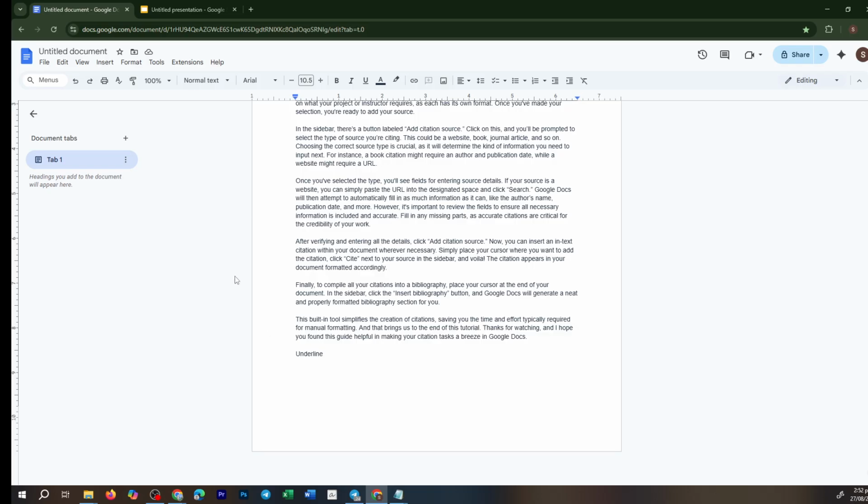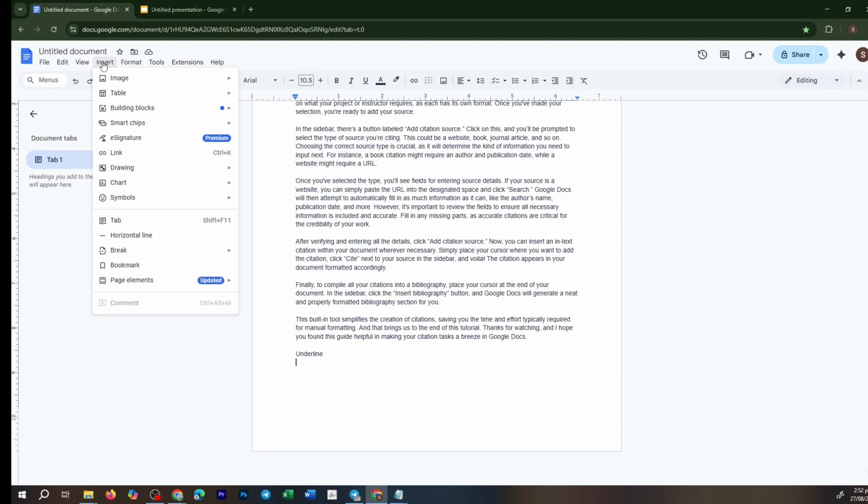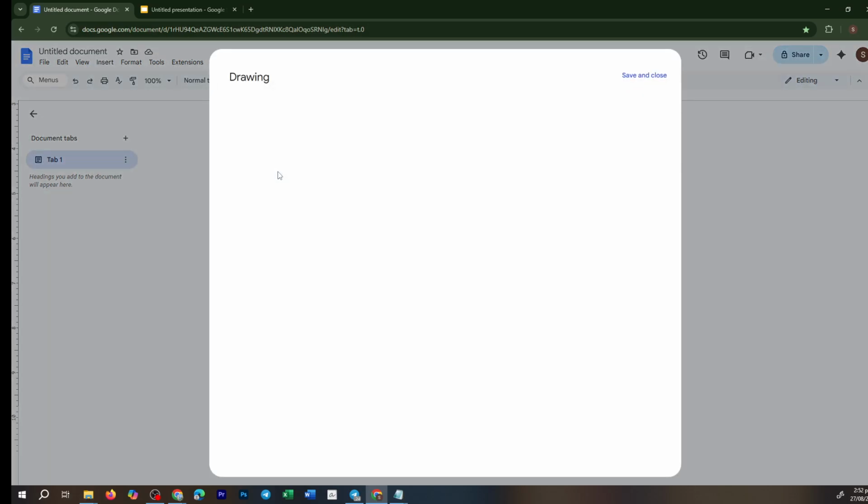First, you'll want to open your Google Docs document where you'd like to add the double underline. To begin, navigate to the top of your document and locate the Insert option in the menu bar. Clicking on Insert will reveal a drop-down menu with a variety of options. From this list, hover over Drawing, which will then present you with a sub-menu. Here, you'll want to select New to open a drawing canvas within Google Docs.